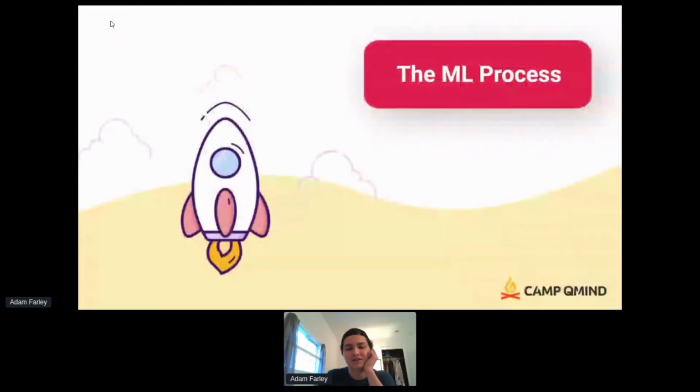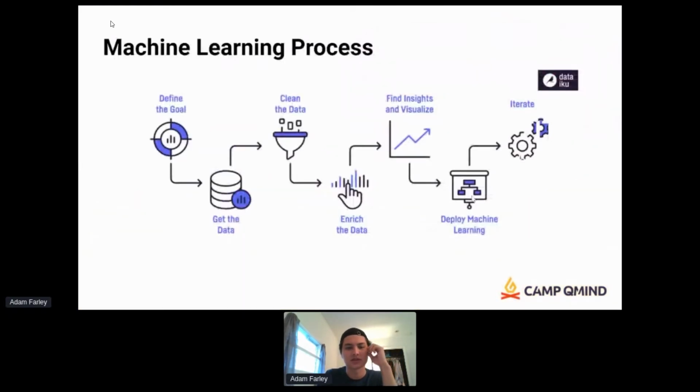So the ML process. The ML process seems kind of nebulous, but what you can actually do is break it up into a very general iterative design process, much like any other project. These are sort of the general steps that you see. Some places define steps differently. This is sort of the most general steps that I've seen.